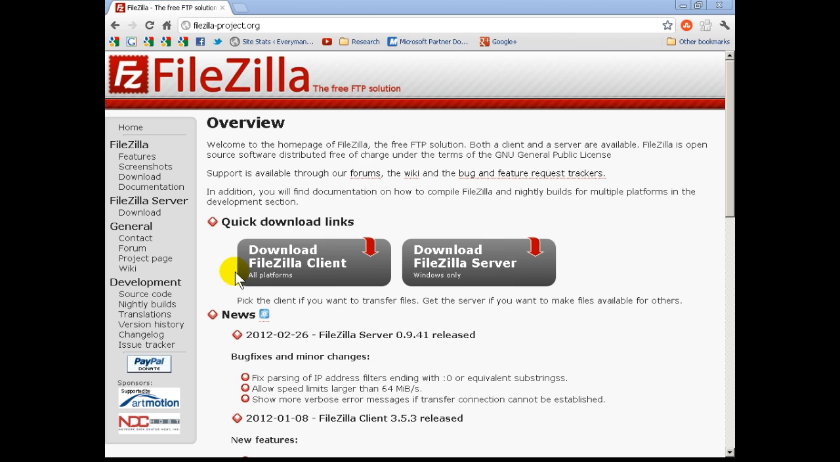So here we are on my normal Windows 7 computer. I've opened up Chrome and gone to FileZilla-project.org. This is where you can find the FileZilla software, both the client software and the server software. We are going to be using the FileZilla server software today.